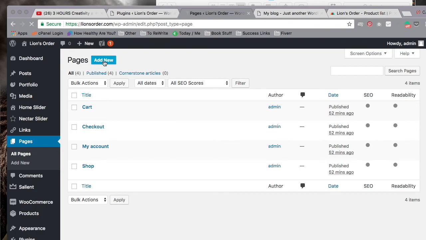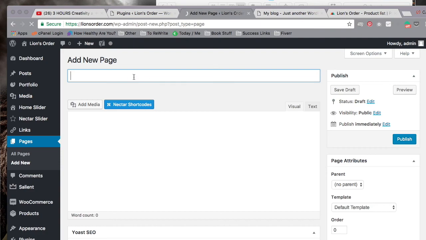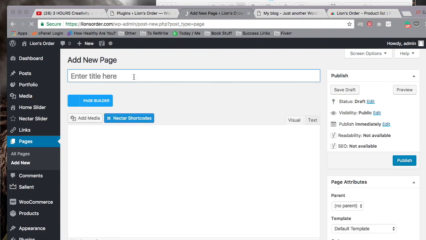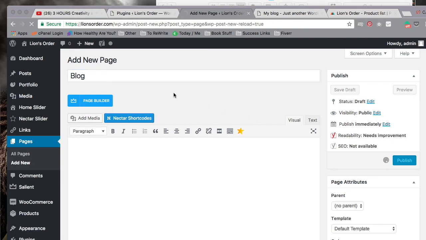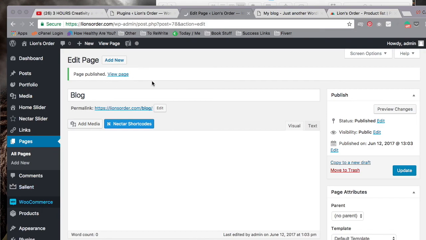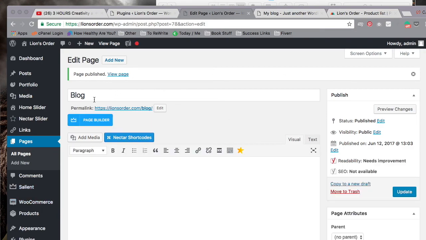So we're going to go ahead and get started and click Add New. The first page we're going to create, and we're not going to put content on this yet, is going to be our blog page, which is another one I forgot. All you're doing is literally Add New, type in blog, and hit publish. We're going to have this set as our blog page. We won't need content in it. It will automatically populate with your recent posts.